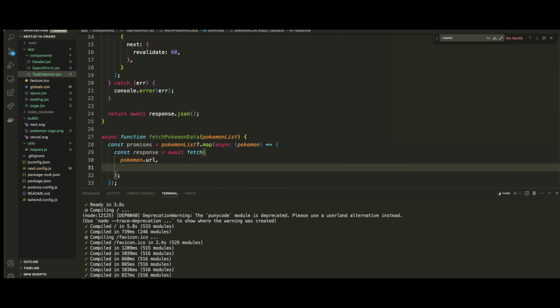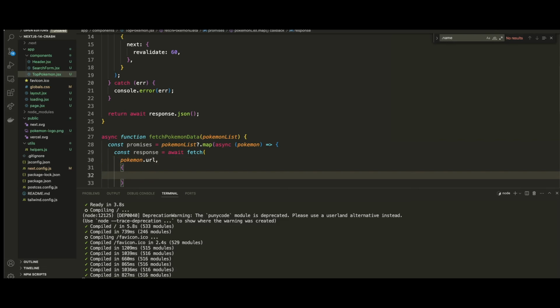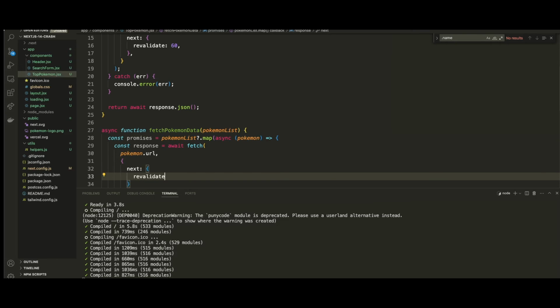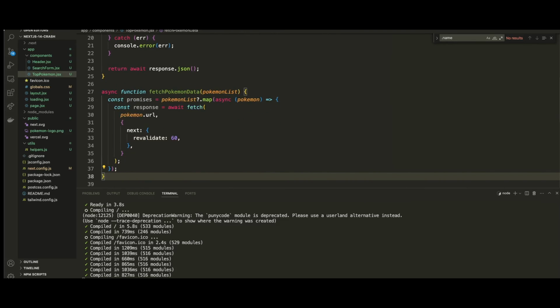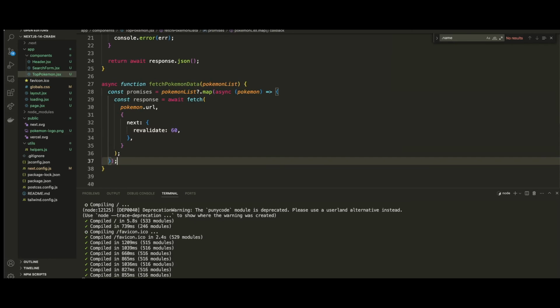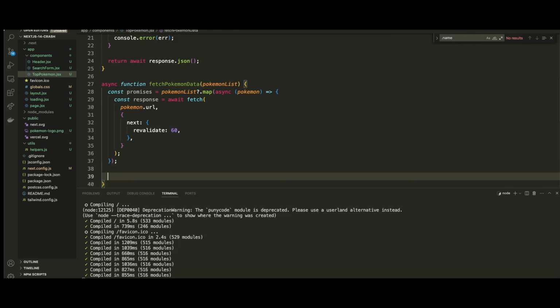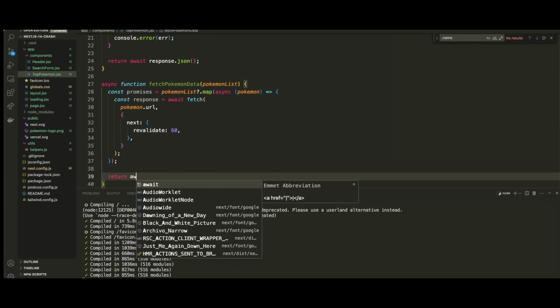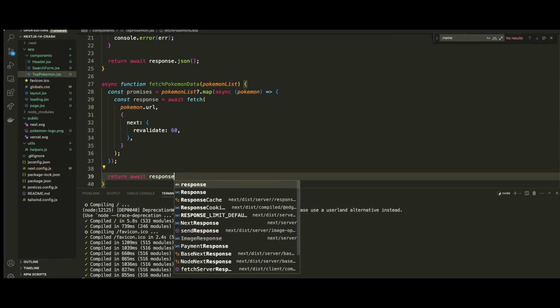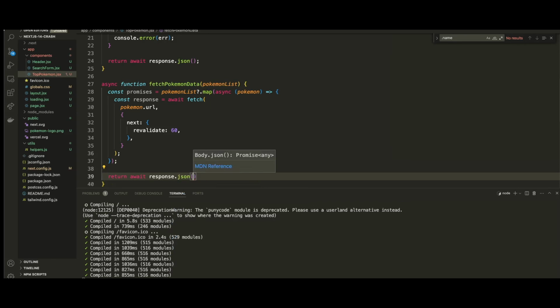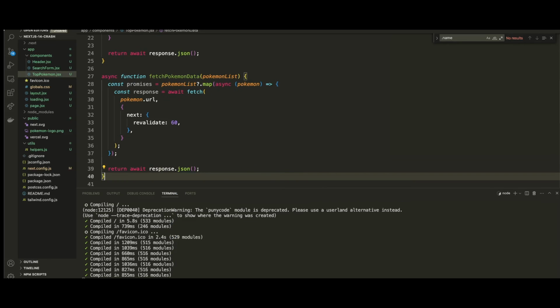Then on the next line, we're going to have our object like we did before, and we're going to have our next object, and then we're going to set our revalidate again to 60 seconds, and then our commas like that. And now lastly, we're going to do like we did above. We're going to return the value of the awaited function call, response.json, like that.